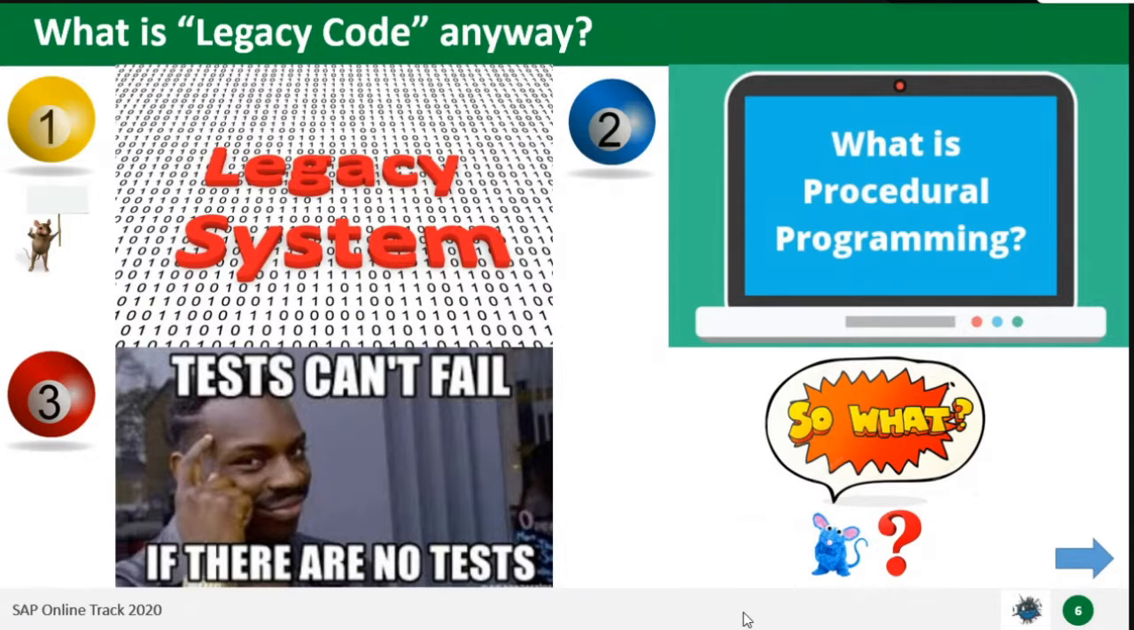Is it procedural programming? Not in the slightest. In fact, it's more than possible to write good code procedurally and legacy code using object orientation. So it's not that. The actual definition that I'm going to be using today is one from Michael Feathers, the American author, who says that legacy code is quite simply code without tests. Code without automated unit tests.